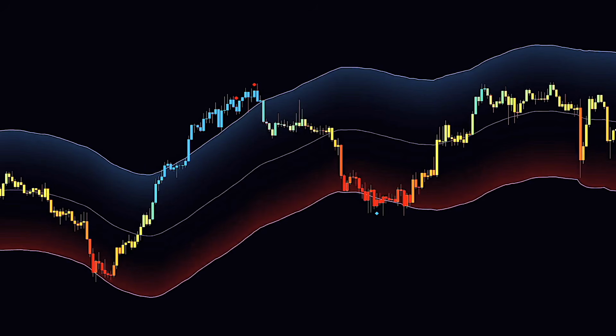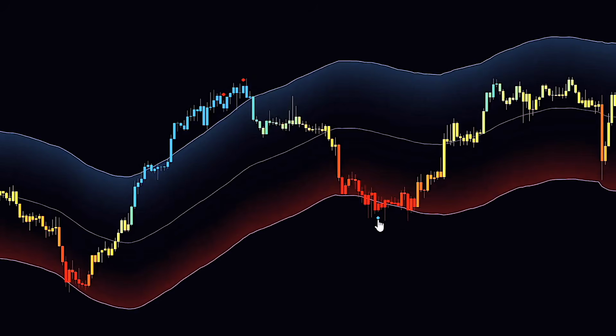When the price hits the lower band, the sellers are running out of gas, making it a great spot to look for buys. On the flip side, when it touches the upper band, the buyers are tapped out, so it's a good time to think about selling.